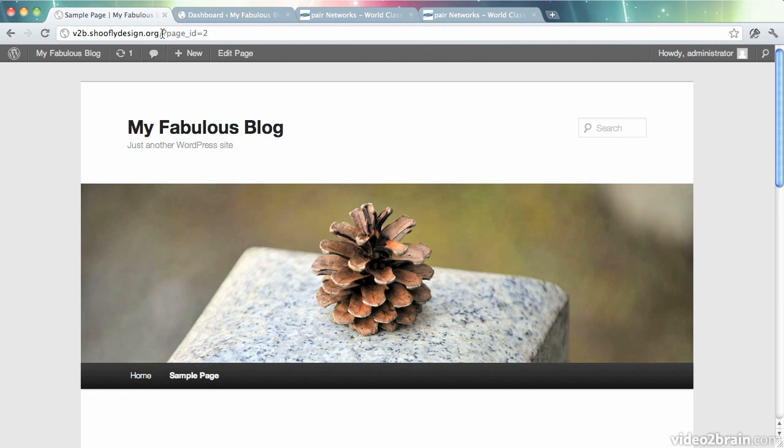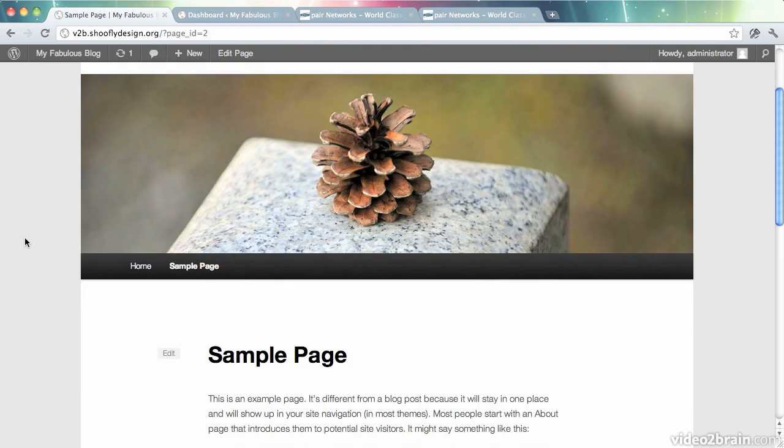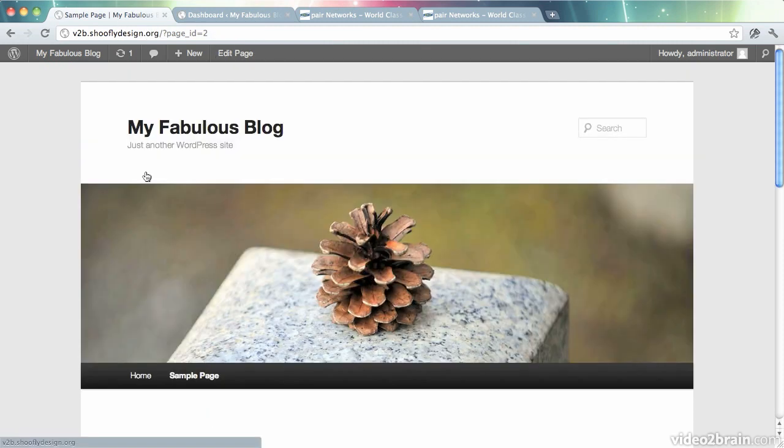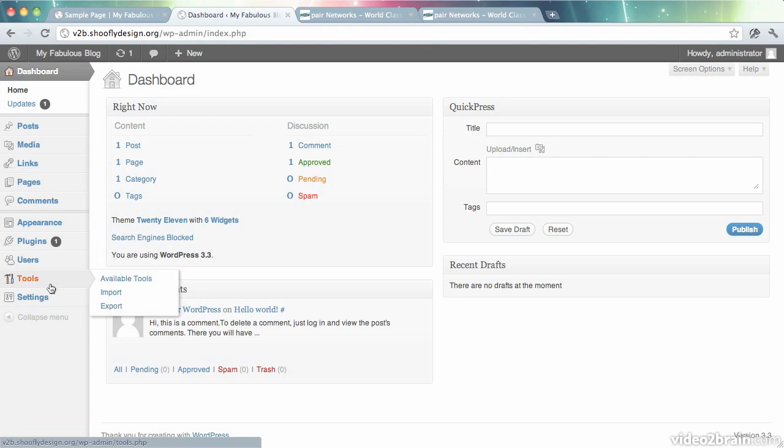And I can see it's got this kind of ugly URL. WordPress's permalinks settings can help me change that so it can be something like v2b.shoeflydesign.org/sample page, or something nice that's actually indicative of its content. So we'll switch over to the dashboard and take a look.